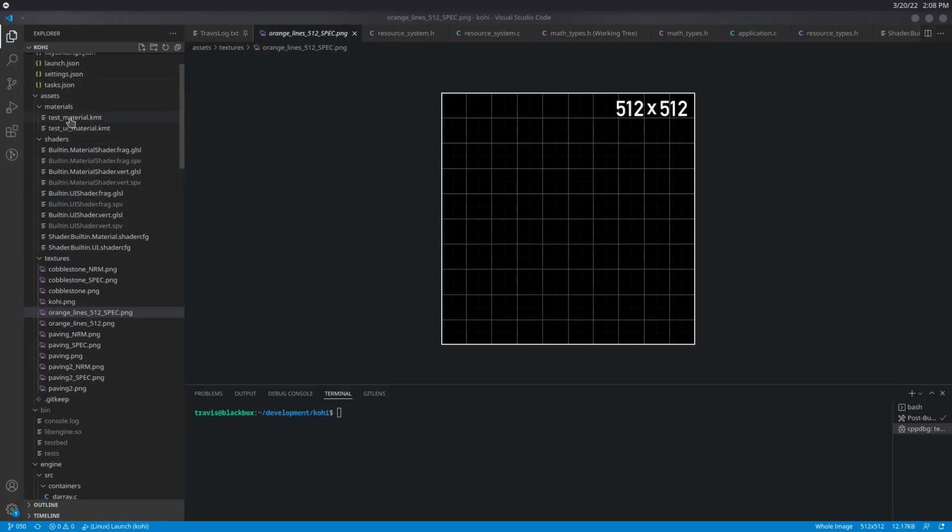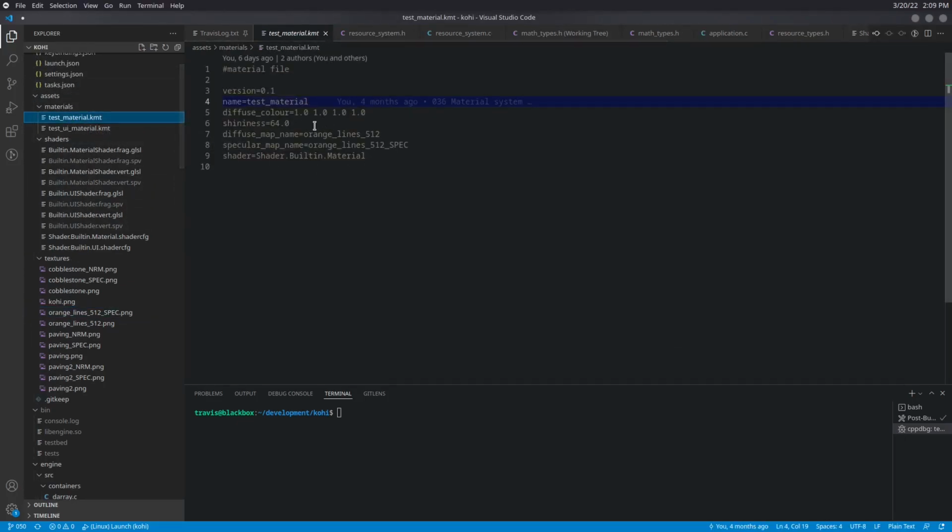In our test material, we have a new property called shininess, and that determines how shiny the surface is overall. A higher number here indicates more shininess, a lower number indicates a more dull surface. The higher this number is, the more tightly concentrated the light reflection is going to be. The lower the number, the more spread out it is going to be. So 64 is pretty shiny, and I'm using this exaggerated value just to indicate more clearly what the difference actually is.